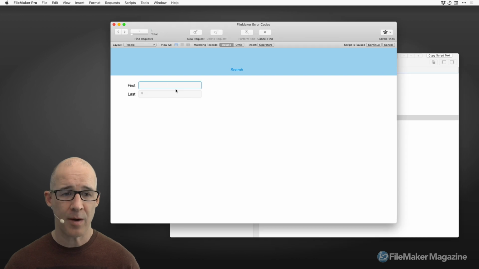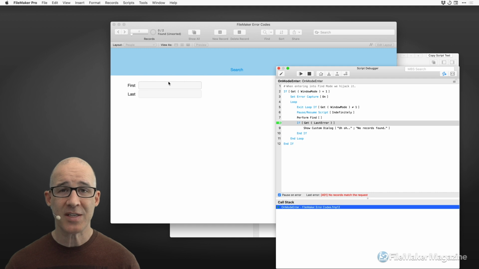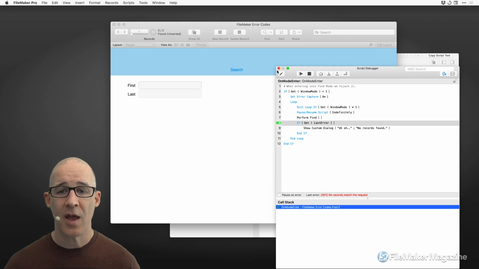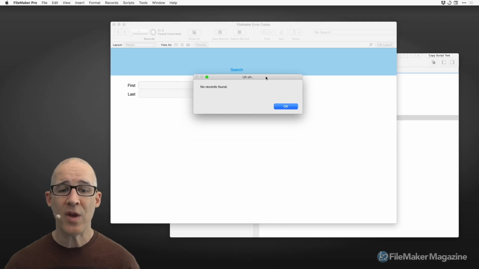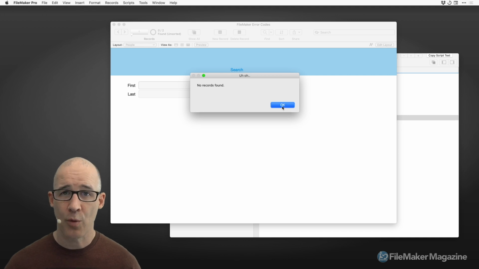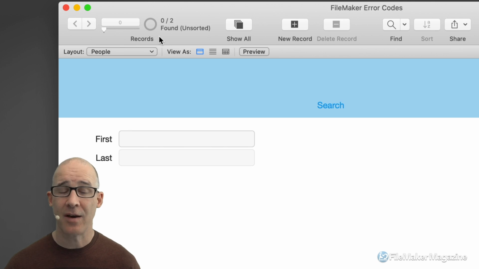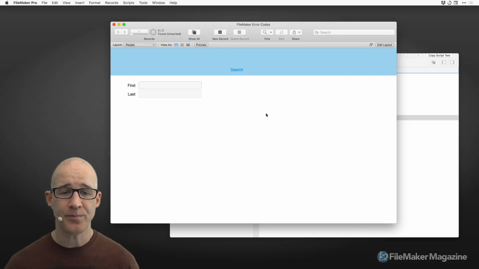We'll go back into find mode. I won't invoke the debugger, but we'll type Bob. Bob doesn't exist. Because we have the pause on error turned on, the debugger comes up and we can see what's going to happen next, and it's our steps right here. So I'll turn that off, and I will simply dismiss this, and we get our dialog. No records found. And we're left on a 0 found set. Now that's pretty cool. How can we take this one step farther?